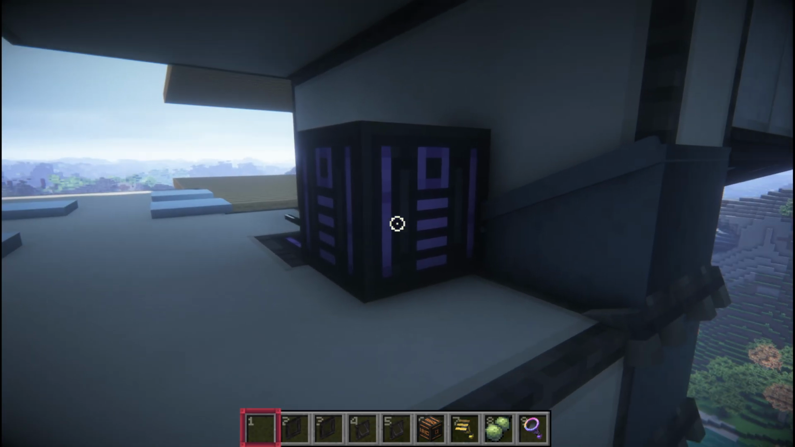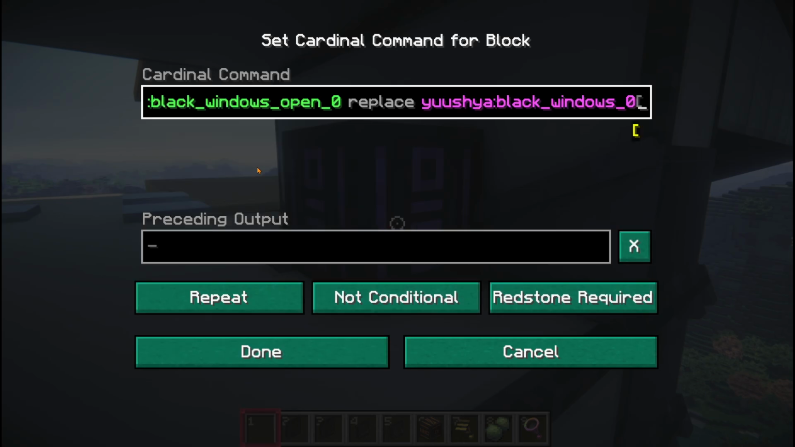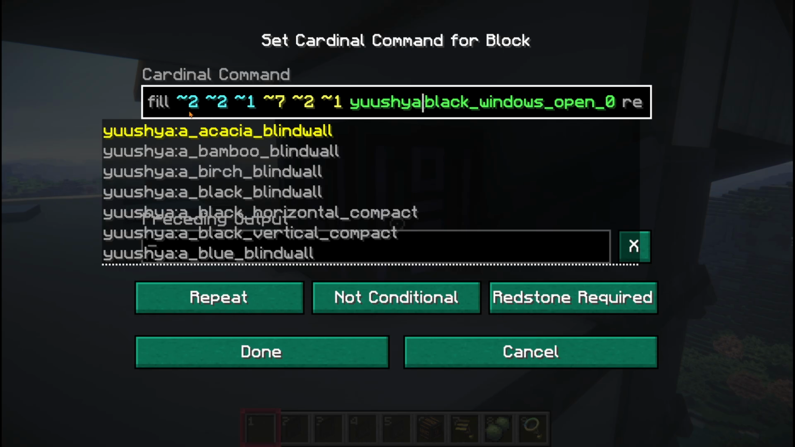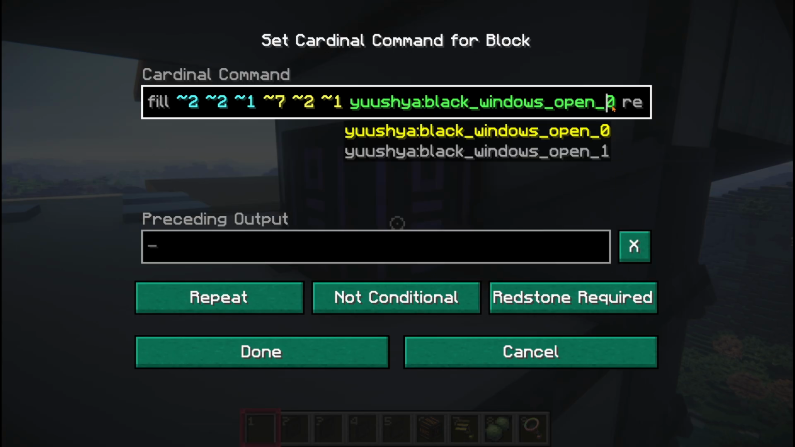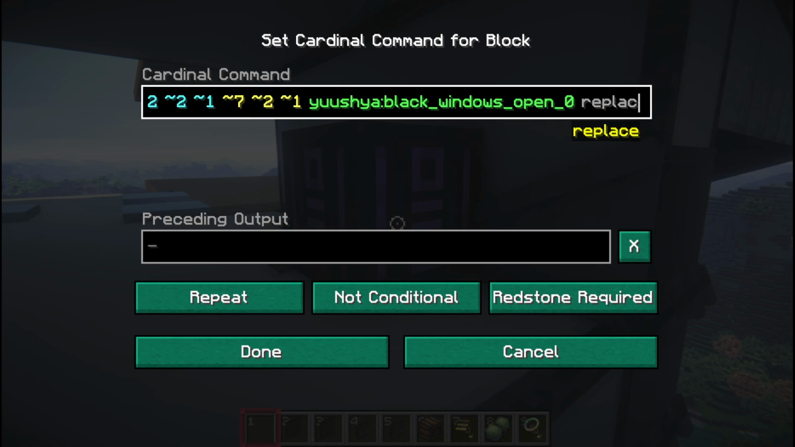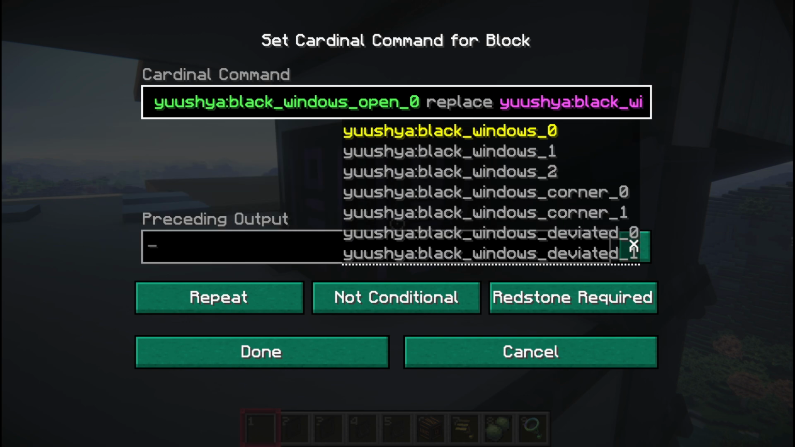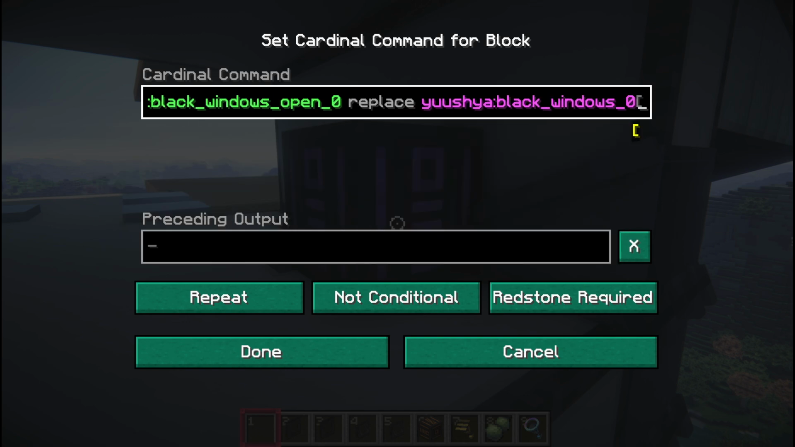Okay, so I've basically already set up this command block. It's replacing this coordinate relative to the command block with the other one right here, or from here to here, placing this block, open windows, with regular or closed windows blank.